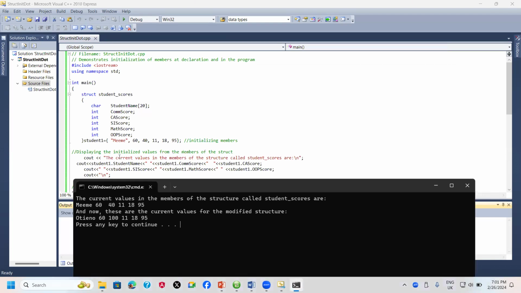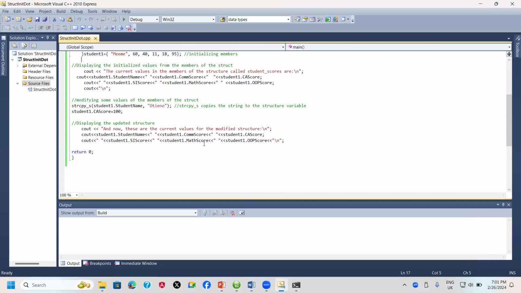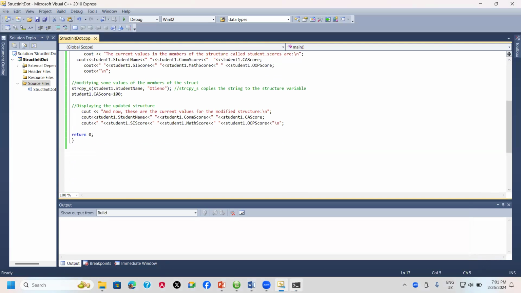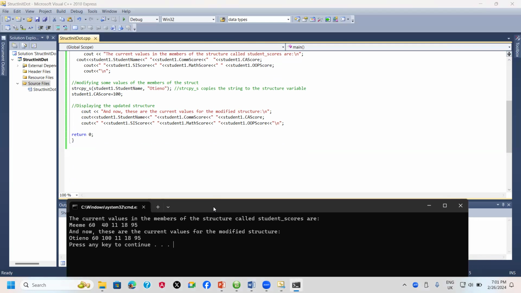So you can see the current values in the members of the structure called student scores are. You can see that's the statement. And then we drop one line below. Then you can see the members just as initialized are here: Meme, 60, 40, 11, 18, 95, just as they are in our structure initialization. And then there's a small amendment here. There's a modification. Let's see the modification.